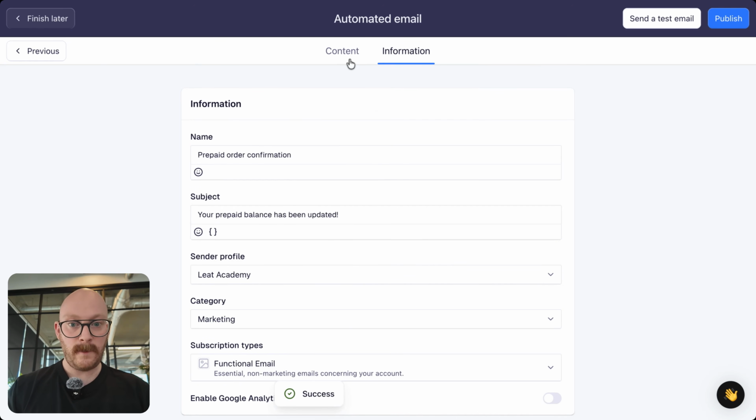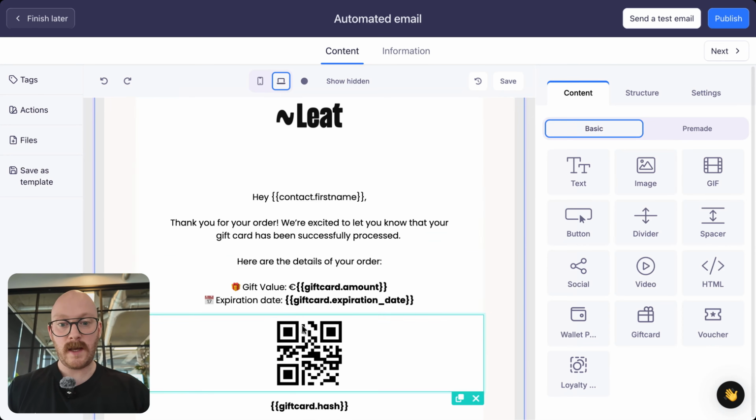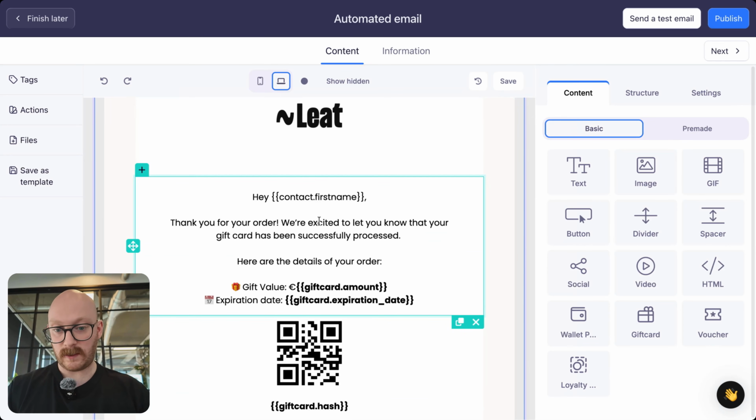and we're just going to hit Submit to make sure that that's saved. Now we're going to navigate back to the content here, and we're just going to replace any of the things that are actually referencing gift cards.